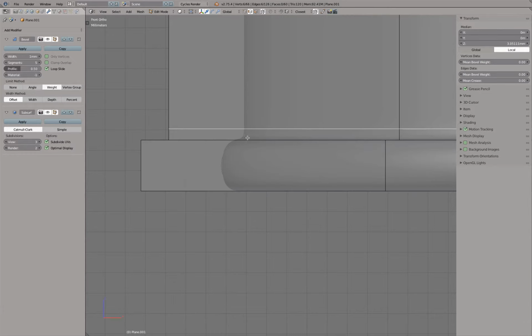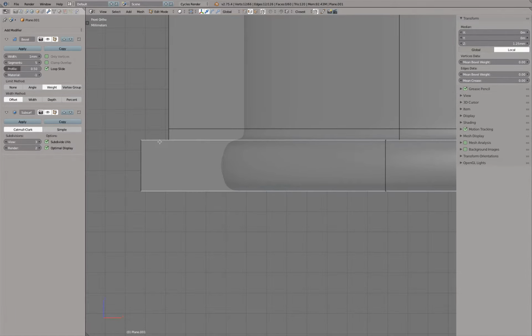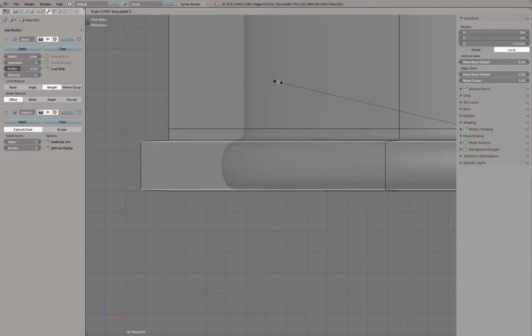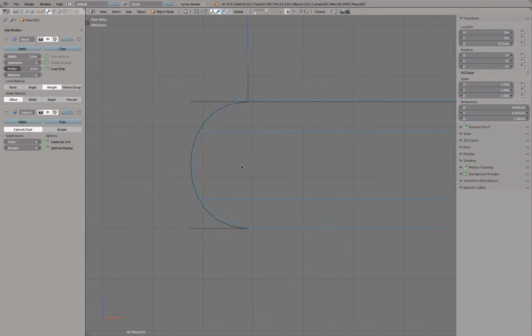There. And this doesn't really look very circular, and I think in the actual model it's also not really a circle, but it's a little bit rounder. So what we can do now are two things. We could either select these two rings and then S and then Z along the Z axis, scale them towards each other, and then you see actually this starts looking a little bit more circular compared to this.